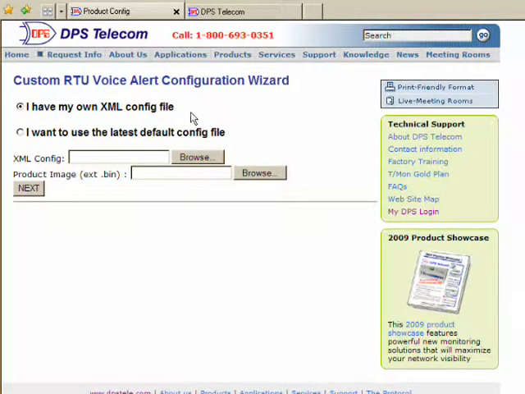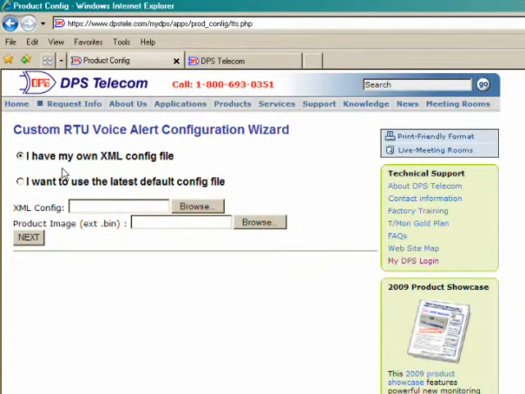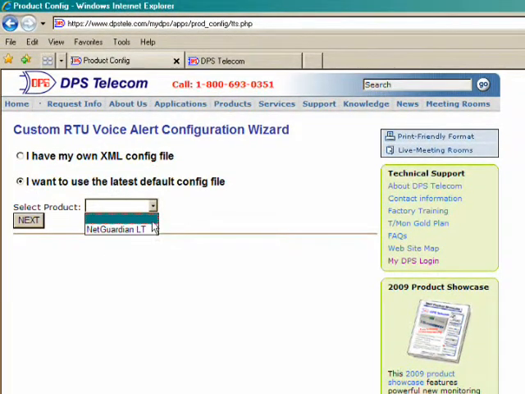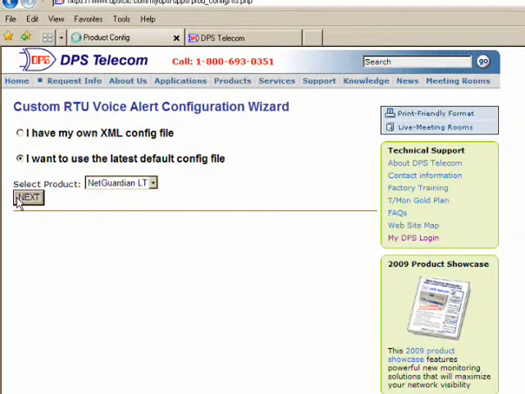So here we are at the wizard. You can see that there are two options. I have my own XML config file as a more advanced option. Today we're going to be looking at the quickest way, which is I want to use the latest default config file. Once you select that option, you only have to choose which product you want, and NetGuardian LT is the only one on the list right now. There will be more on the list very shortly. I'll click Next.